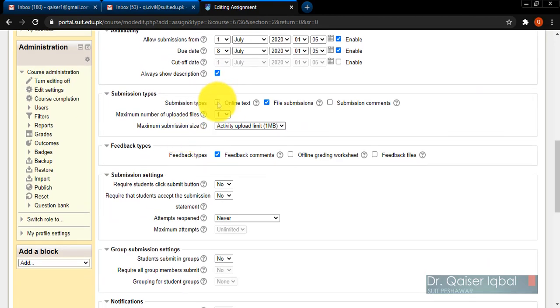Now, submission types. Do you want him to write something in the window presented to him, or do you want him to submit some file as well? Usually it's nice to keep both of them checked. Comments are really not necessary, so you will basically provide file submission and online text, so they can write something in the window, or they can submit it as an image file, maybe PDF, maybe Word, etc.